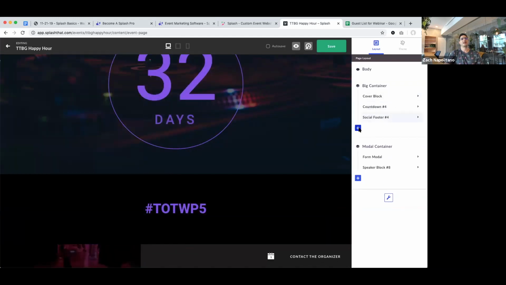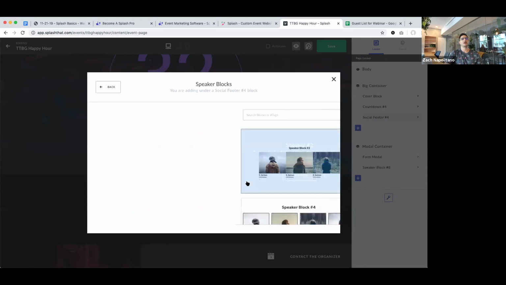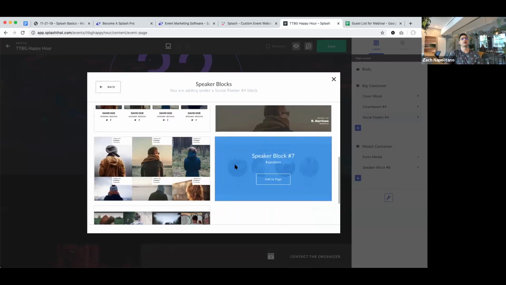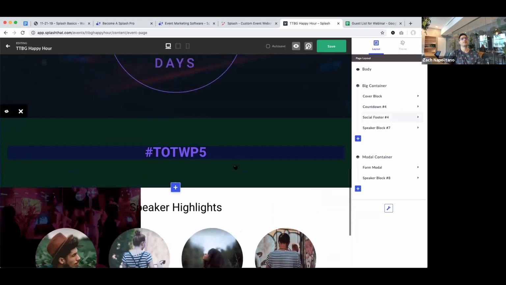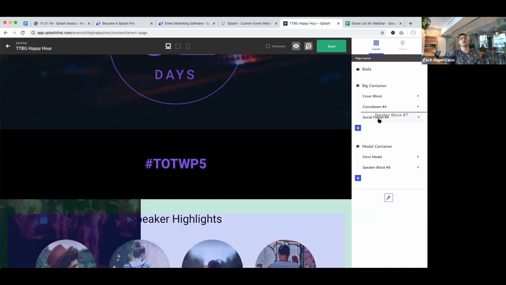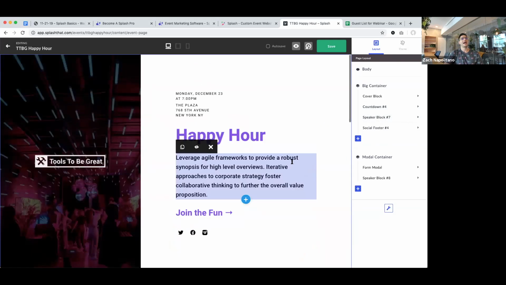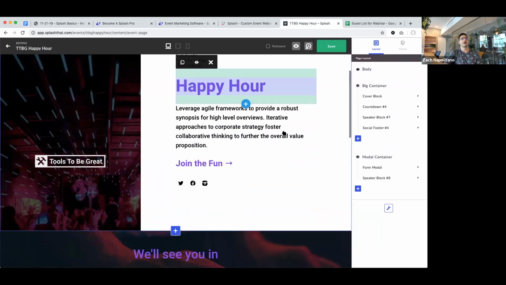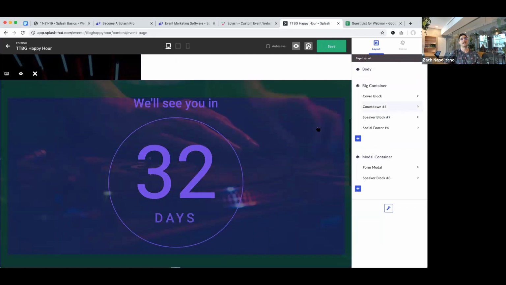Let me make sure I'm definitely adding my speakers. I might have clicked a little quickly there. So let's add a speaker block together. There we go. All right. So we have our cover area with image. Now we have a beautiful countdown here.